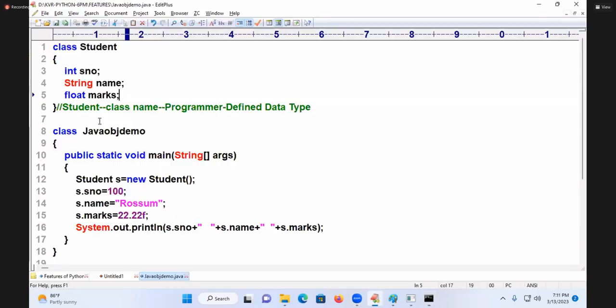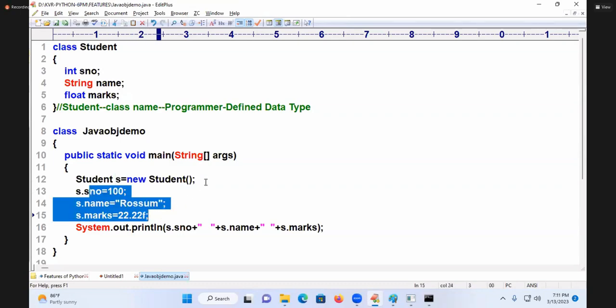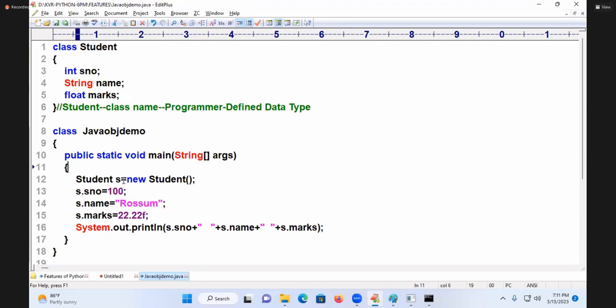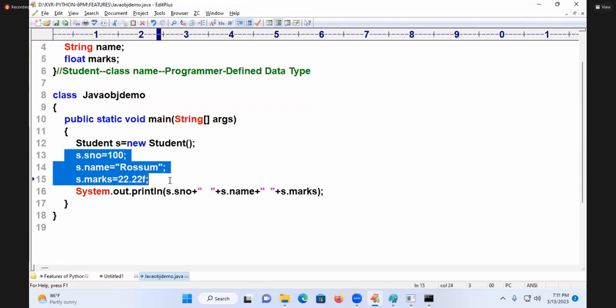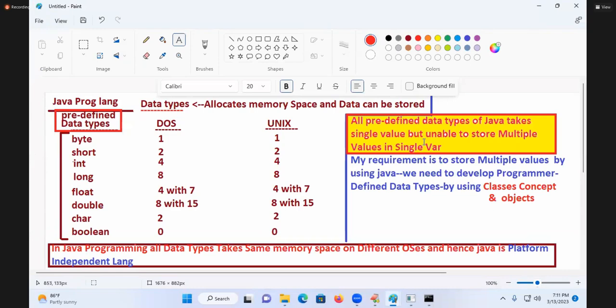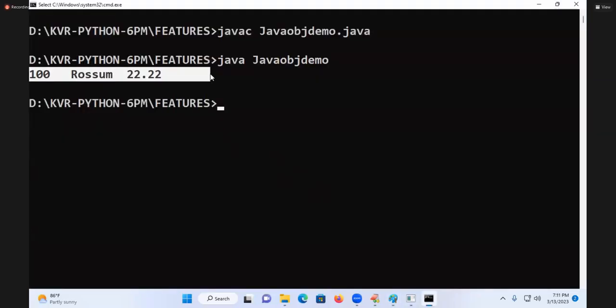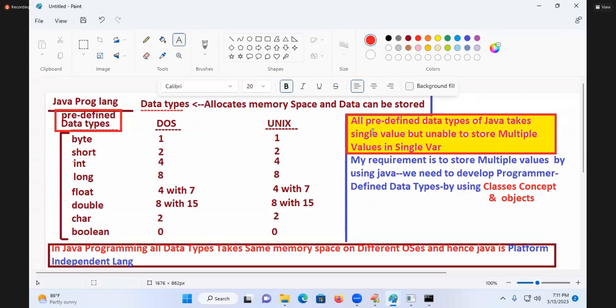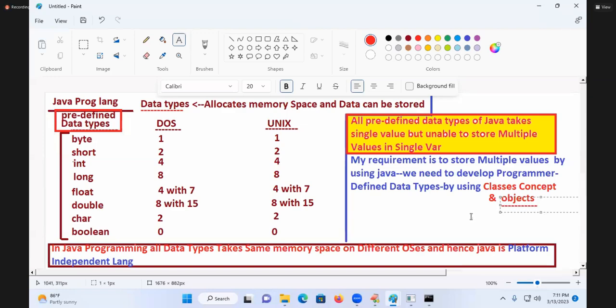So in a single variable, how many values are we storing? Are you following me? Are you getting English? Yes, a single variable. How many values am I storing? Now, what are the predefined data types of Java? Taking how many values? Single value. But I am storing how many values in a single variable? 3 values I am storing. That means compared to predefined data types, who is storing more number of values? Programmer defined data type. The beauty in the software industry is who can store more number of values? Objects can store more number of values.